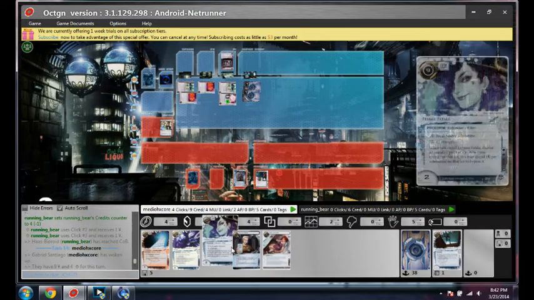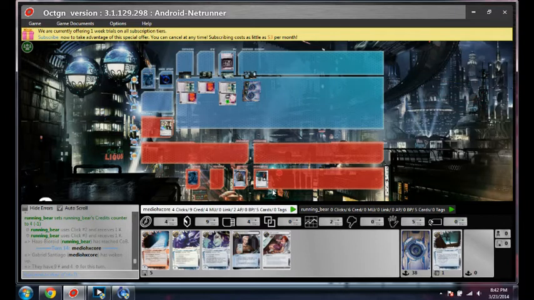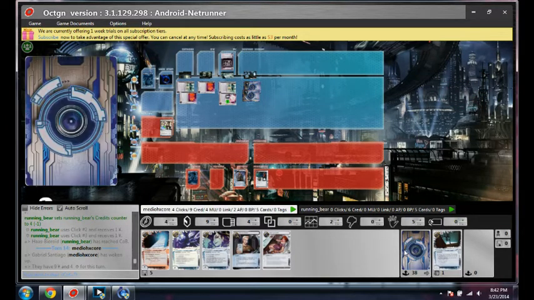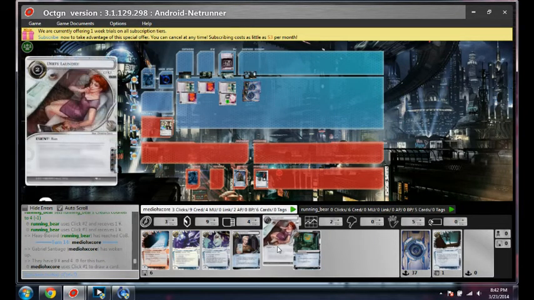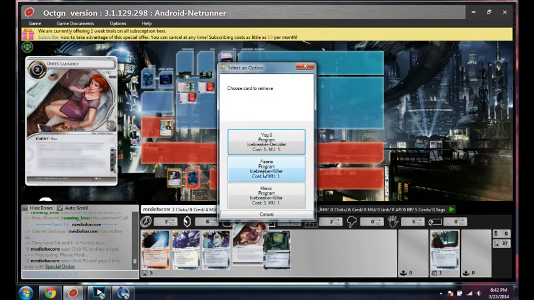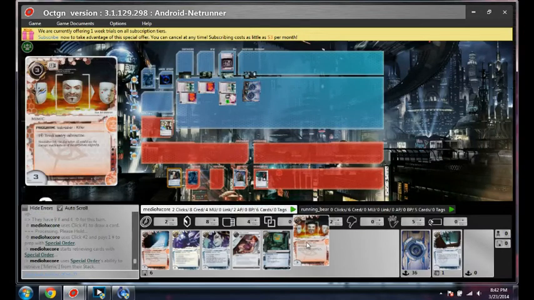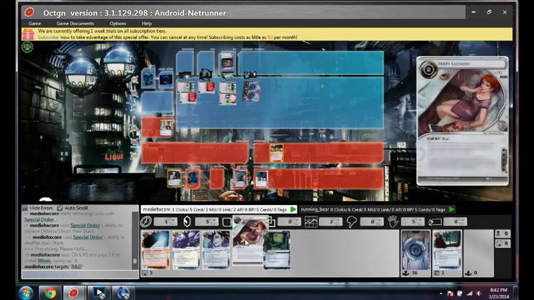Now, I could go get Mimic. Yog isn't going to be particularly useful here, at least not yet. But if I draw a Siphon, it's pretty good. Ooh, there's a Desperado. I could go, let's go Special Order Mimic, Dirty Laundry, Dirty Laundry over here.